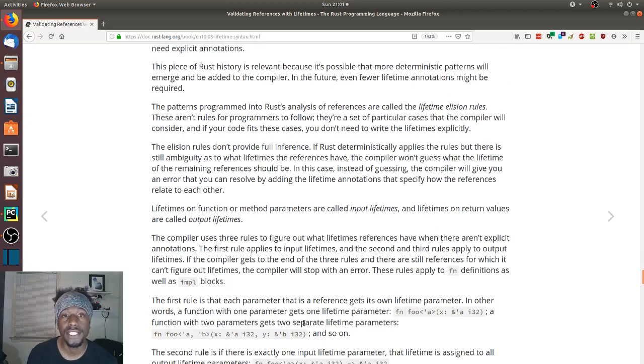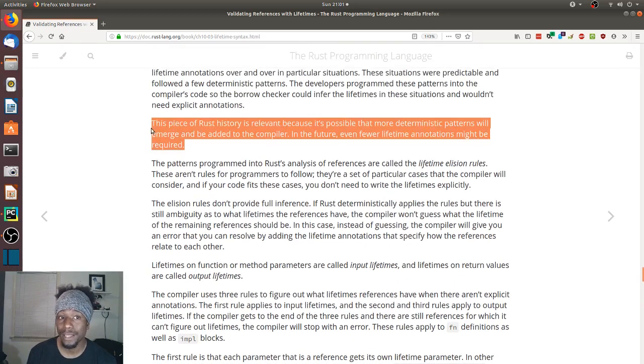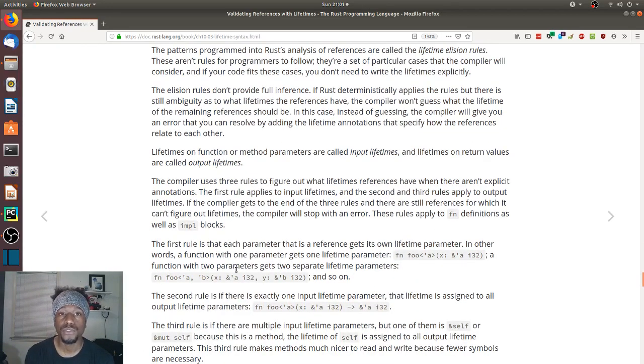This piece of Rust history is relevant because it's possible that more deterministic patterns will emerge and be added to the compiler. In the future, even fewer lifetime annotations might be required. So the reason why this is important to know is that in the future, they might figure out other patterns that could be added to the compiler so that we, as programmers, can write fewer lifetime annotations. Okay, noted. The patterns programmed into Rust's analysis of references are called the lifetime elision rules. These aren't rules for programmers to follow. They're a set of particular cases that the compiler will consider, and if your code fits these cases, you don't need to write the lifetimes explicitly.